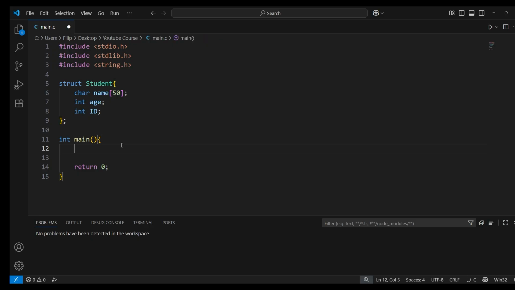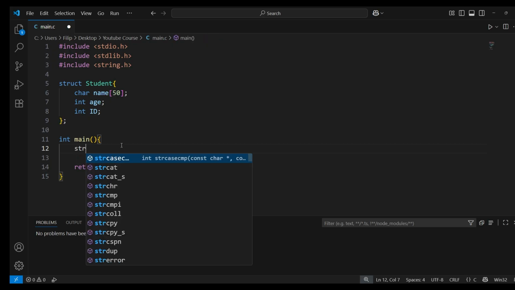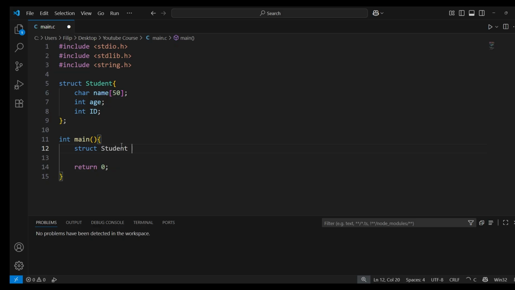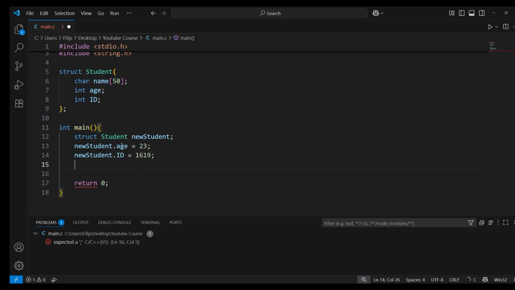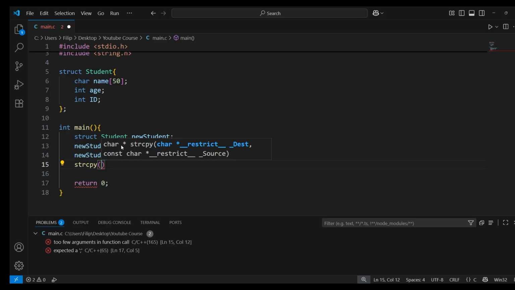We can now make a variable using this structure. Struct student, new student. And then we can assign the values of this student using new student dot and then which field we want to fill. Age, let's say 23. New student dot id is 1619 for example, and string copy, because we can't just straight up assign a string to this field because it will not work like that, like I explained in the strings.